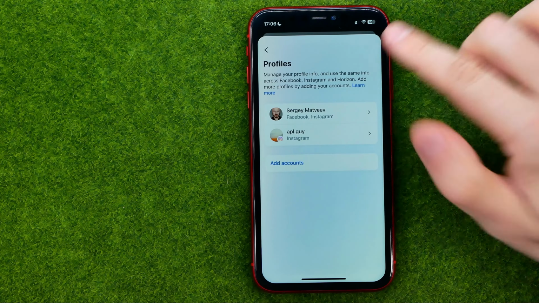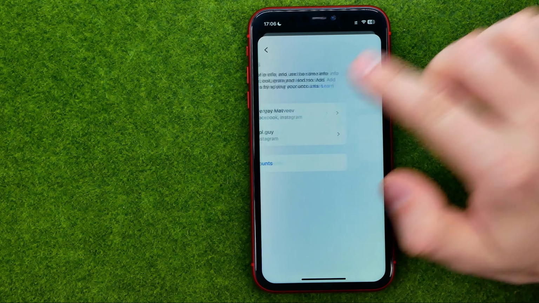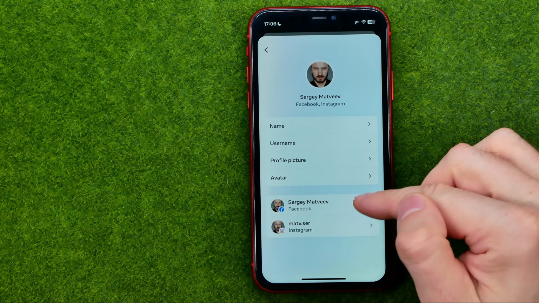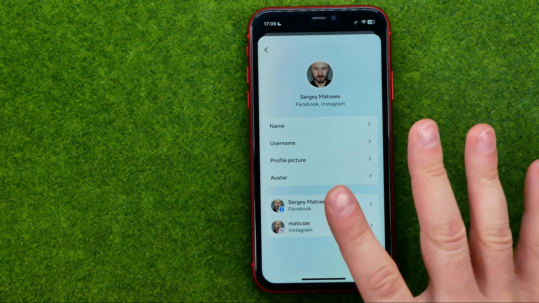To unlink Facebook and Instagram accounts from each other, we need to open up that profile. Down below it shows my Facebook and Instagram account. We can tap any of them.